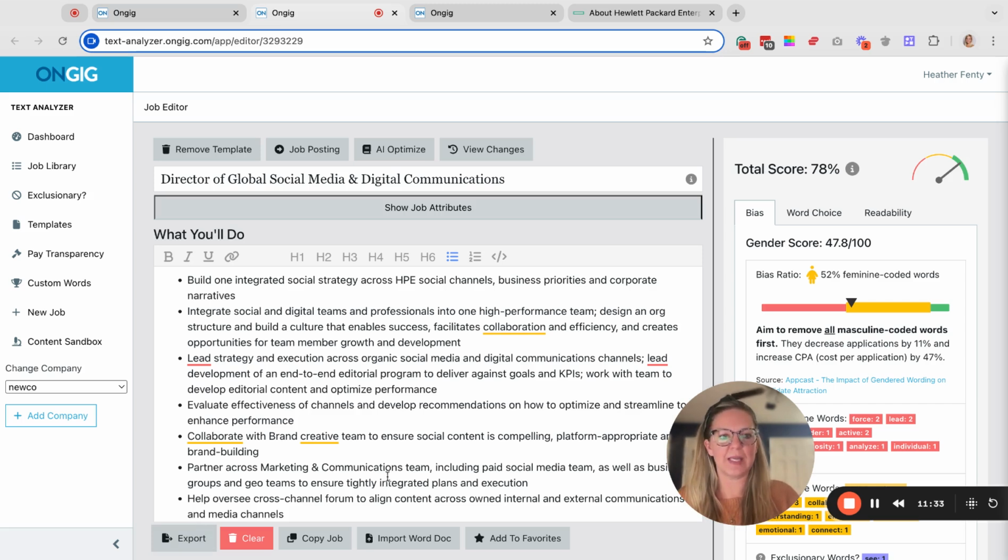So that's how you apply templates and use our kind of basic and our smart templating features in our text analyzer platform.